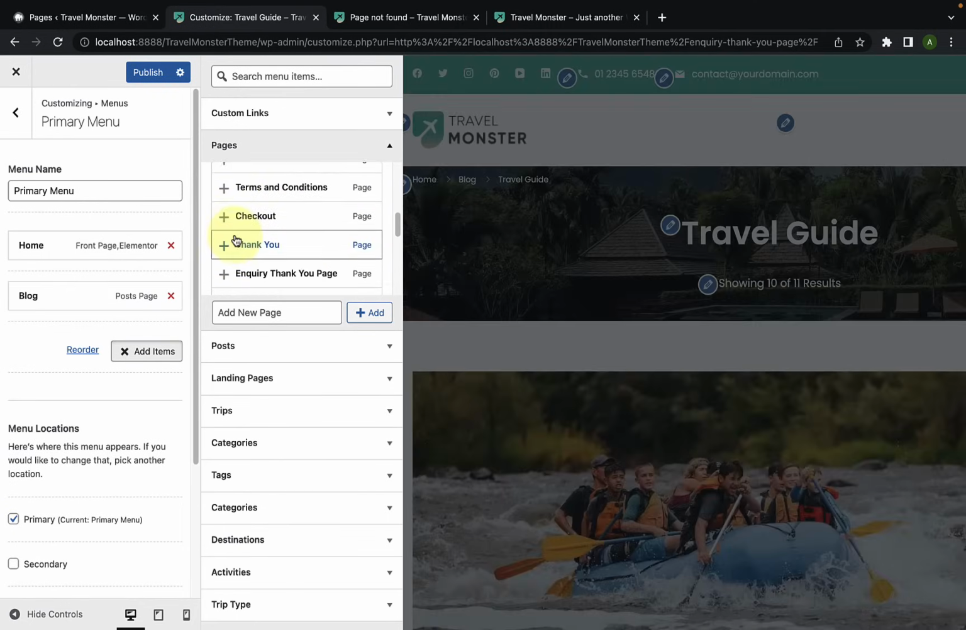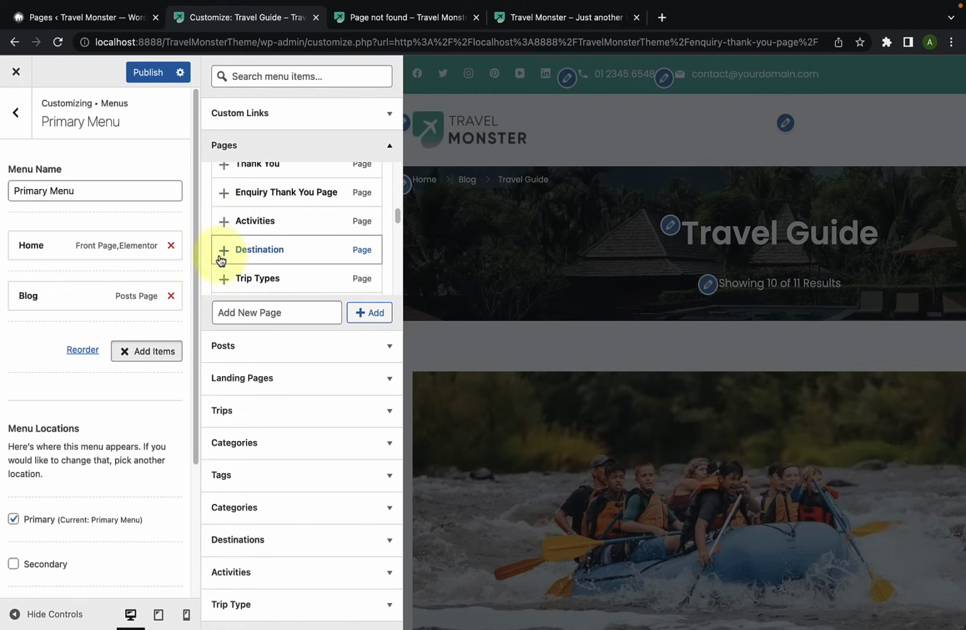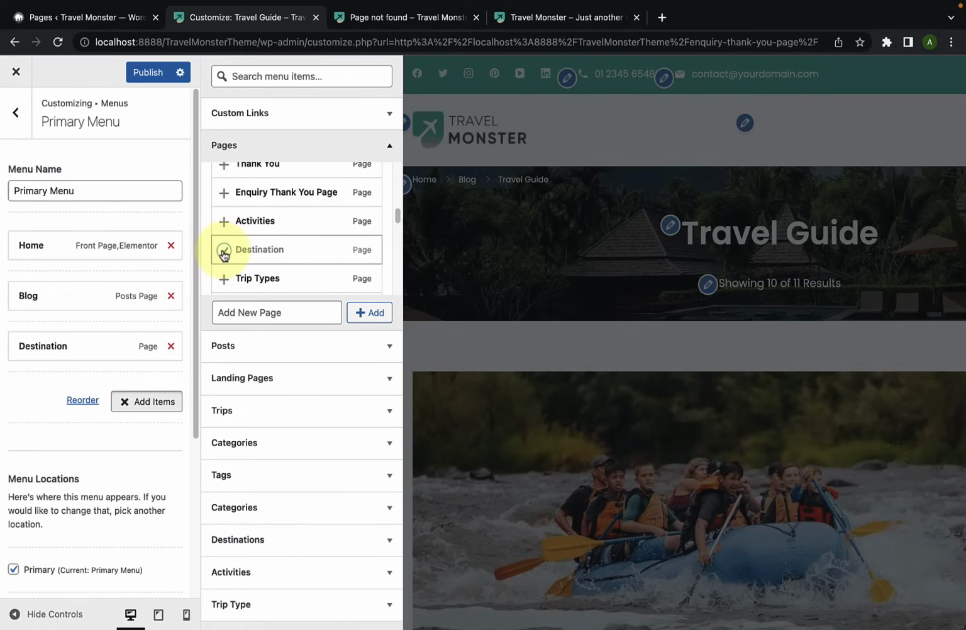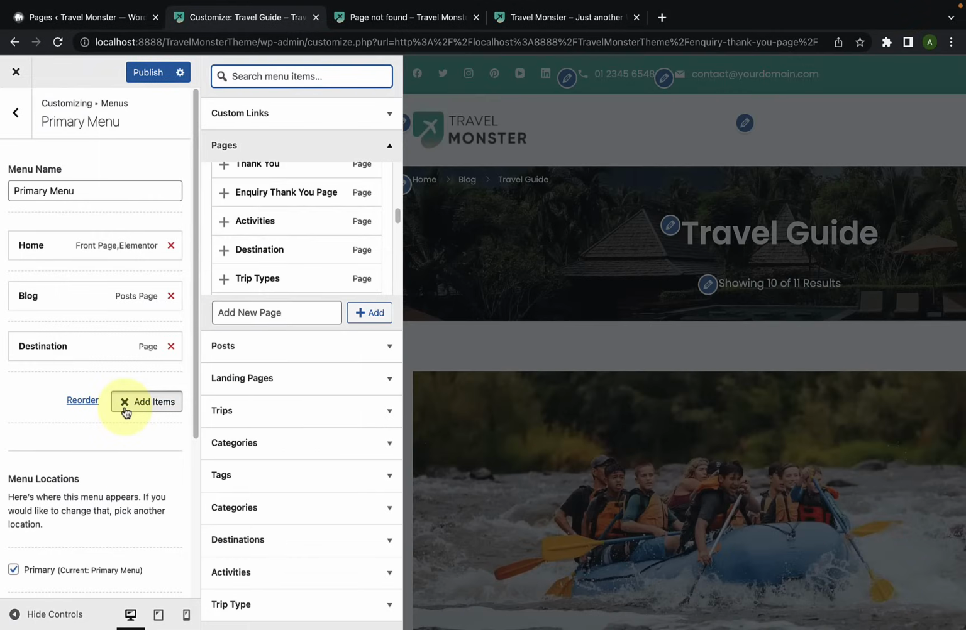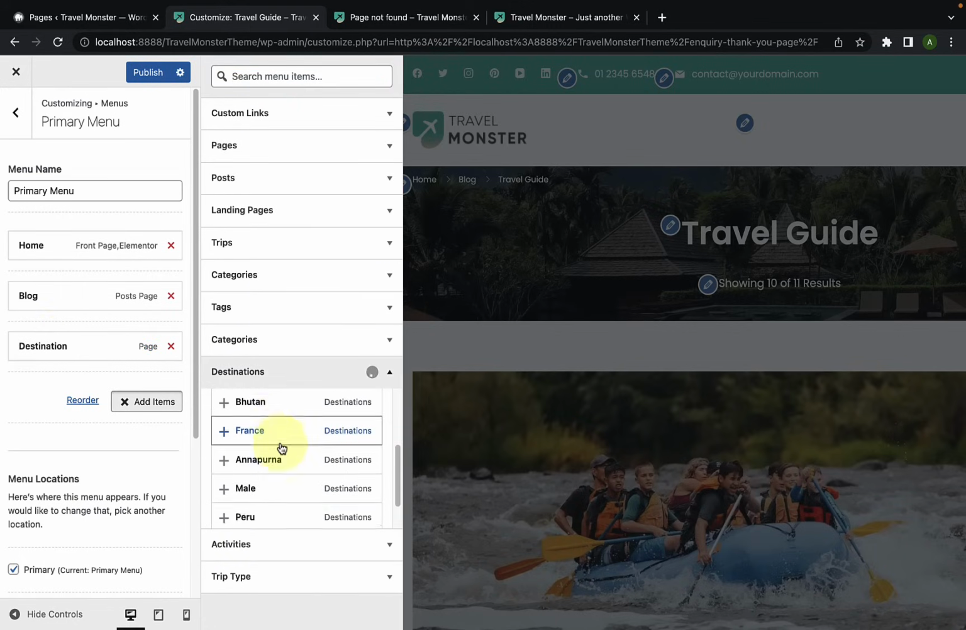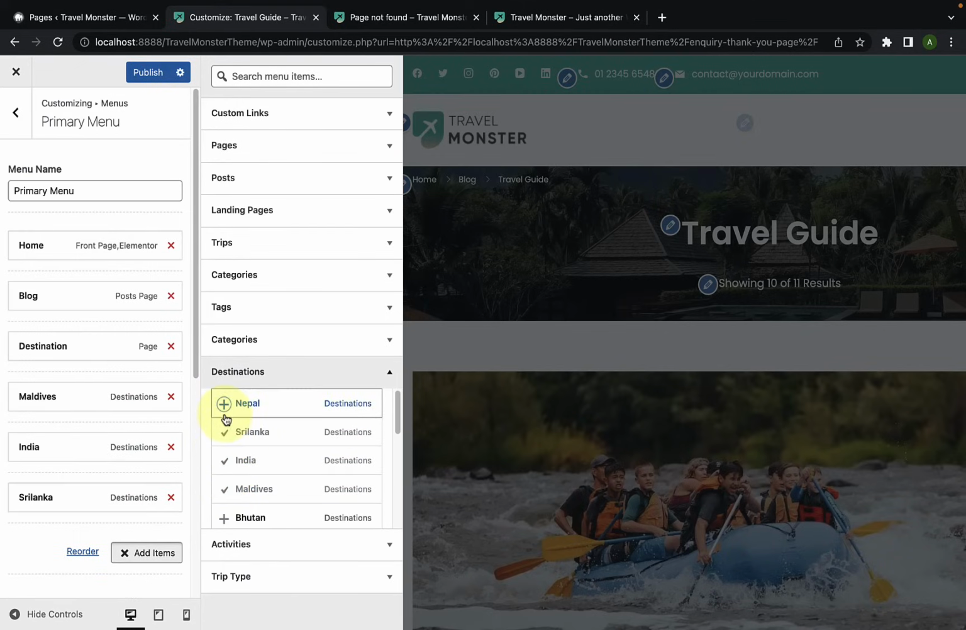Scroll down. Let's add destination. Now because we have added destination page, it is displaying right here. Now to create the drop-down menu, it is very simple. You have to click on add items. So to add in all of the destinations, right under destinations item in your primary menu, just go over to destinations. Then select the destinations that you wish to add. Let's add 5 or 6.